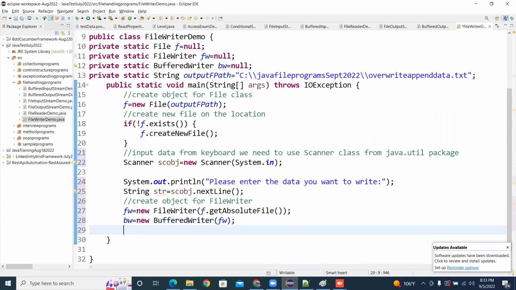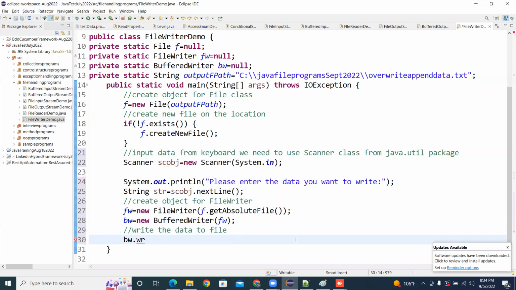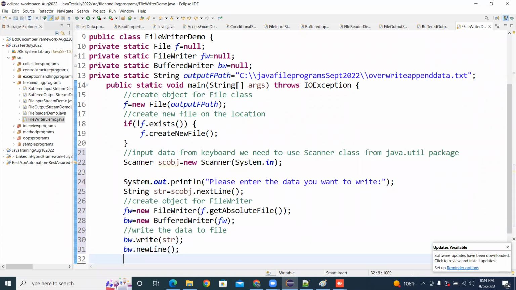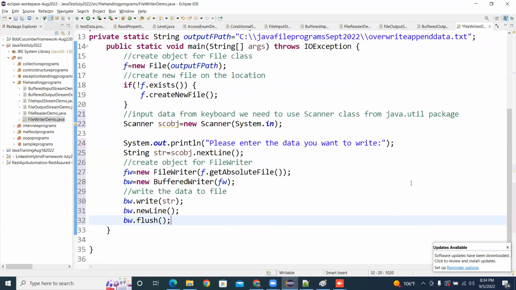After that, what do you need to do? We have to write the data, the data already in the str variable, to the file. So bw dot write method. What do you need to write? The str data. Then use bw dot newLine, so it will go to a new line. Then bw dot flush method. So flush it. This is the entire process of how you can write the data.